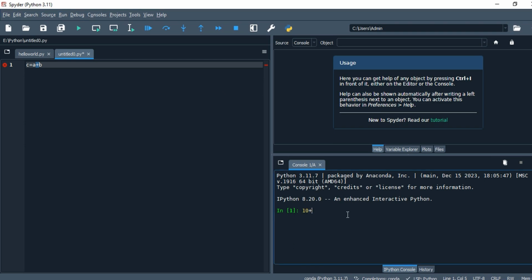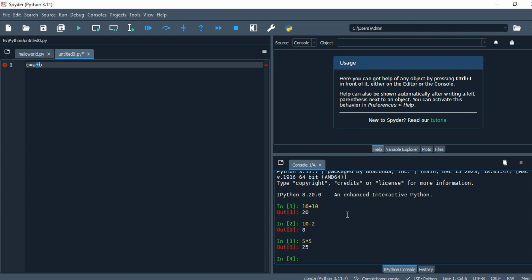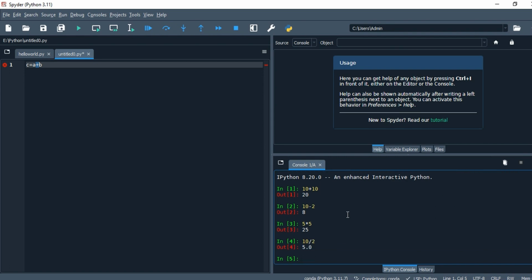So if we give 10 plus 10, we are getting the result 20, right? Here we are using the addition, that is the plus operator, and similarly you can use 10 minus 2, which will give the result 8. So 5 into 5, this is basically the multiplication operator, and then we have division, right? So 10 divided by 2, you are getting 5, right? It's actually returning a float value, so we have to note this here.